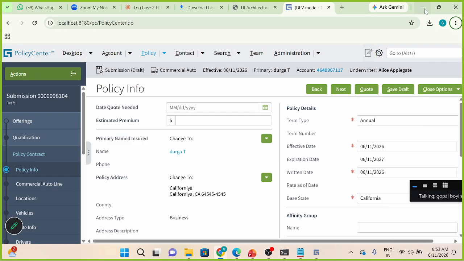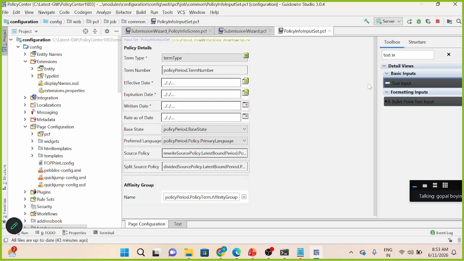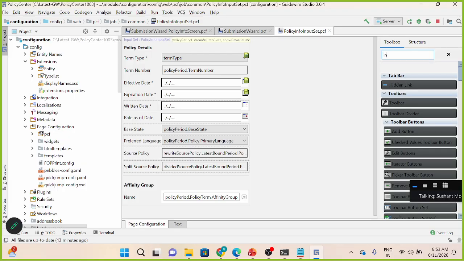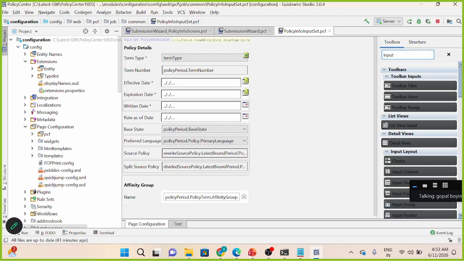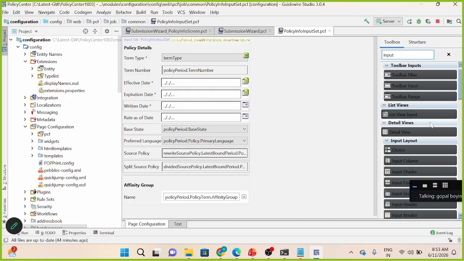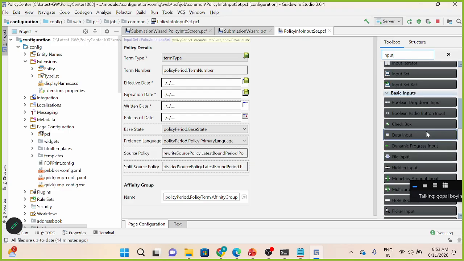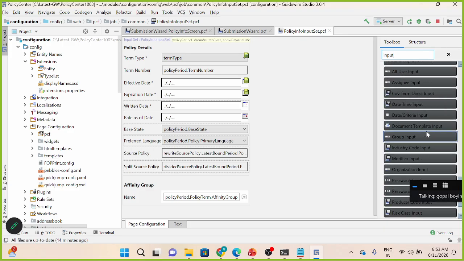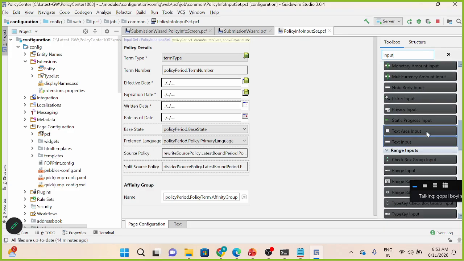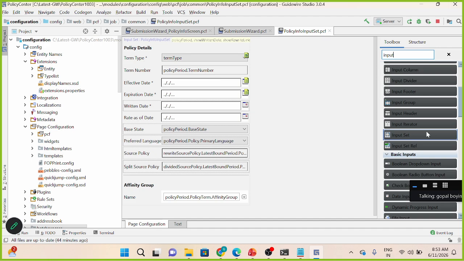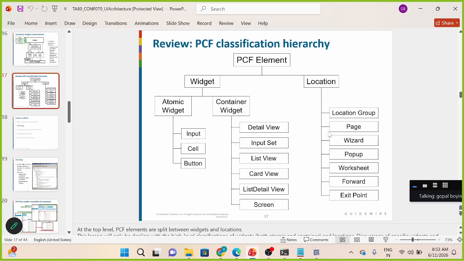Just now I showed you, right? Likewise, you can drag and drop anything here. So many things, the entire UI is there in drag and drop. You can see the toolbar is there, list view is there, detail view is there, choice button is there, input set is there. Everything is there. You just have to drag and drop, but as per the Guidewire guidelines only you have to do that.